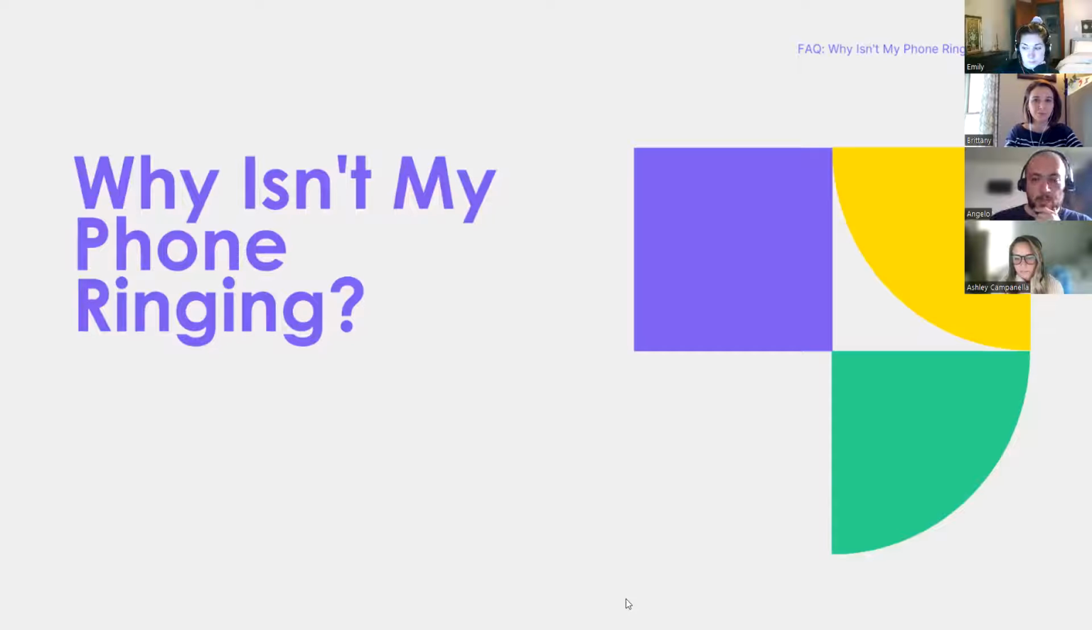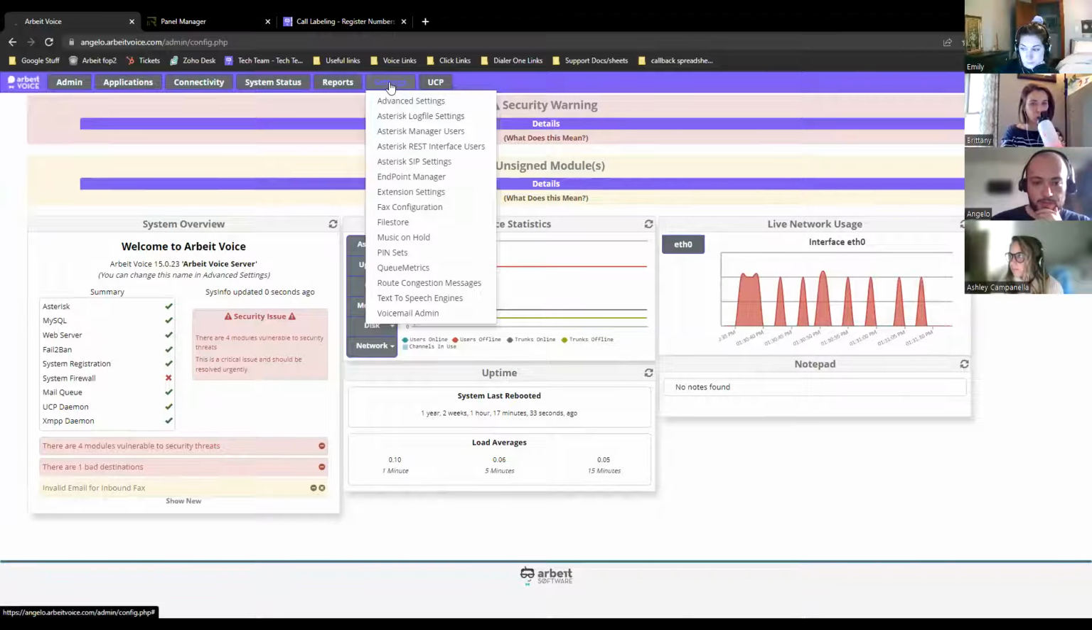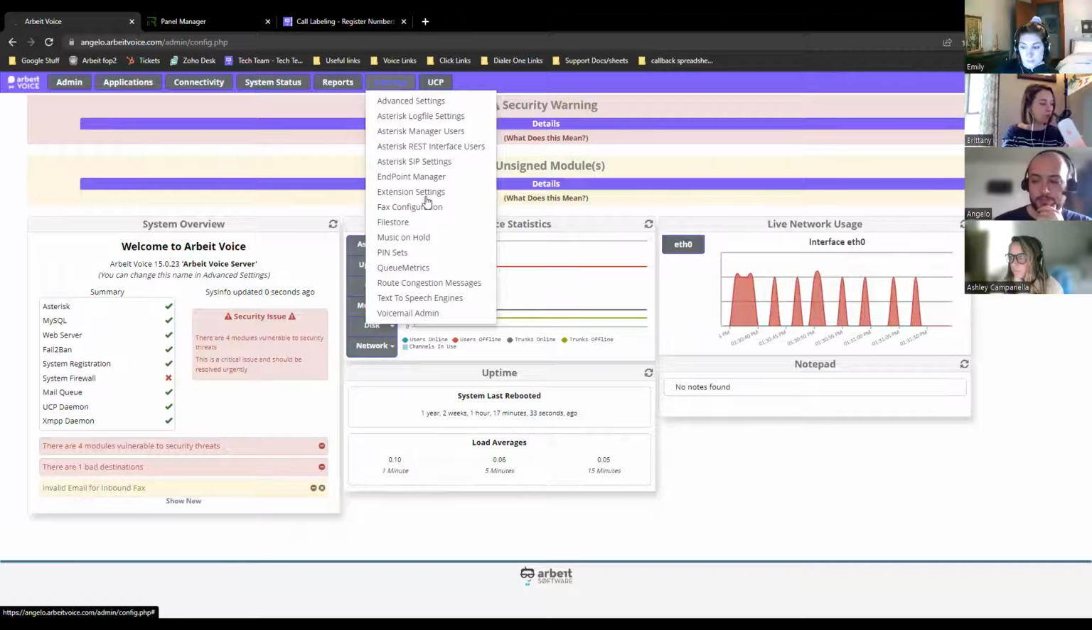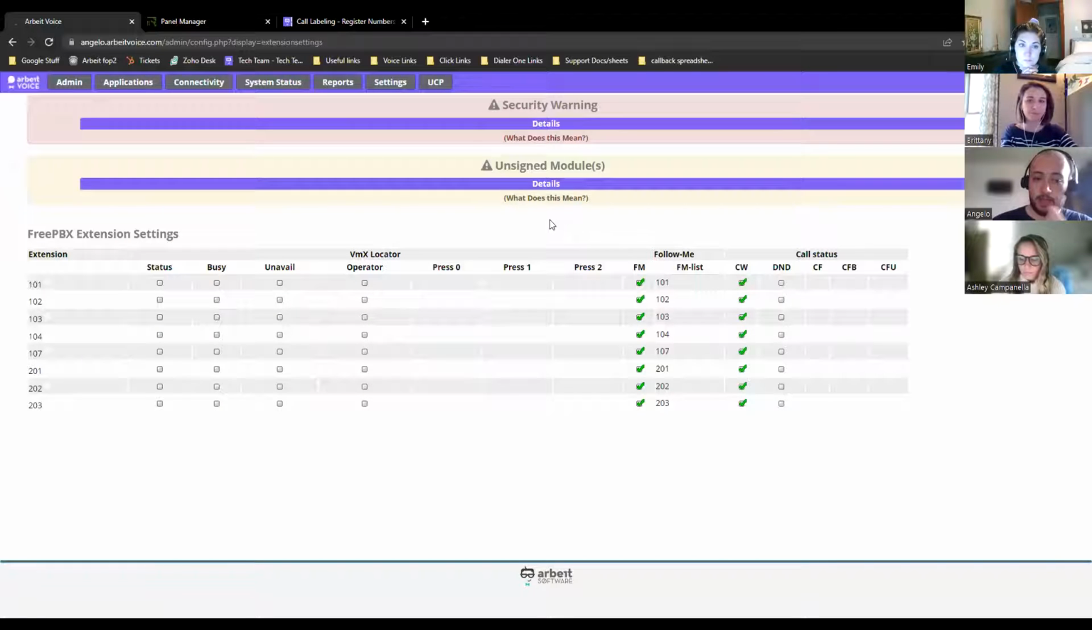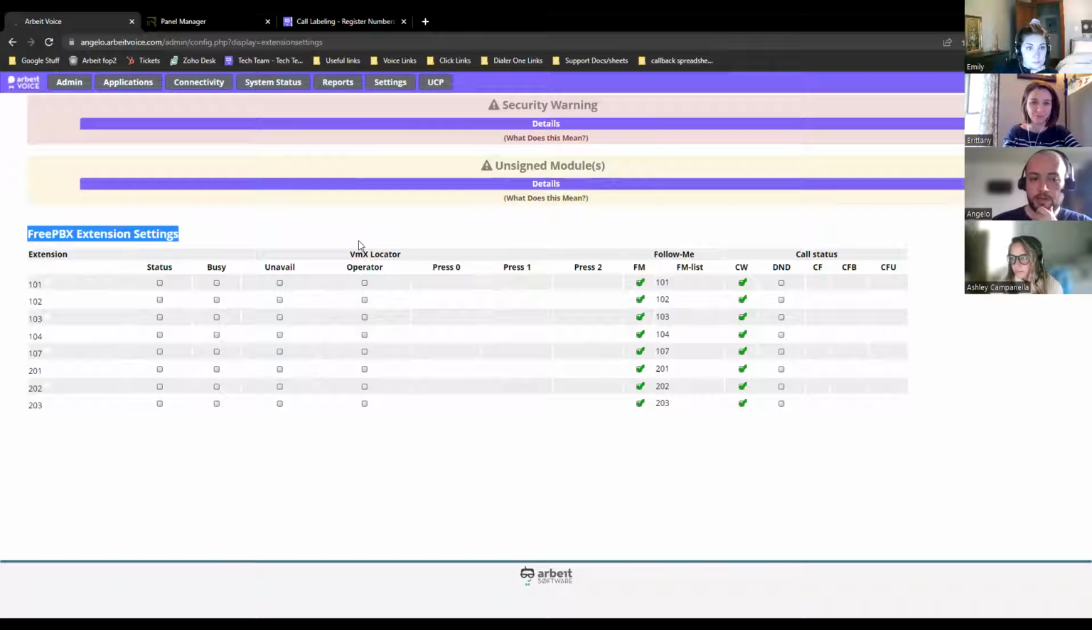Okay. We can go over extension settings first. So going back to settings and then extension settings. A really common reason why people's phones aren't ringing is simply because they may have accidentally pressed the feature code and put their phone on DND. That's why we want to bring this to people's attention, because this is a really easy way to go to settings, extension settings, and just see your full list of extensions and look at the status of your extensions there.